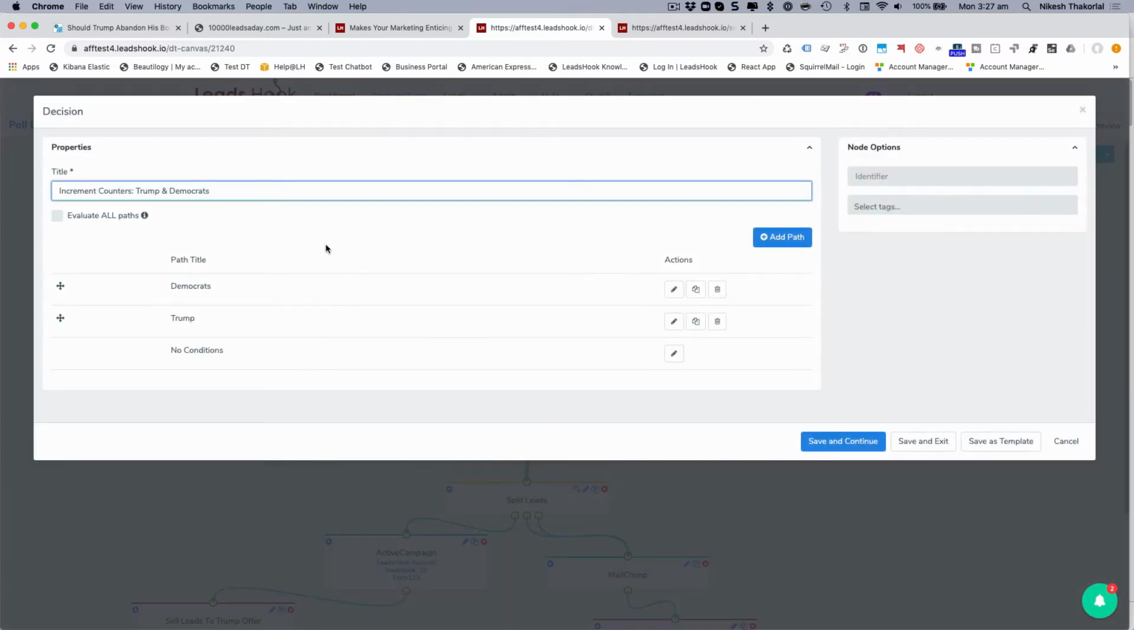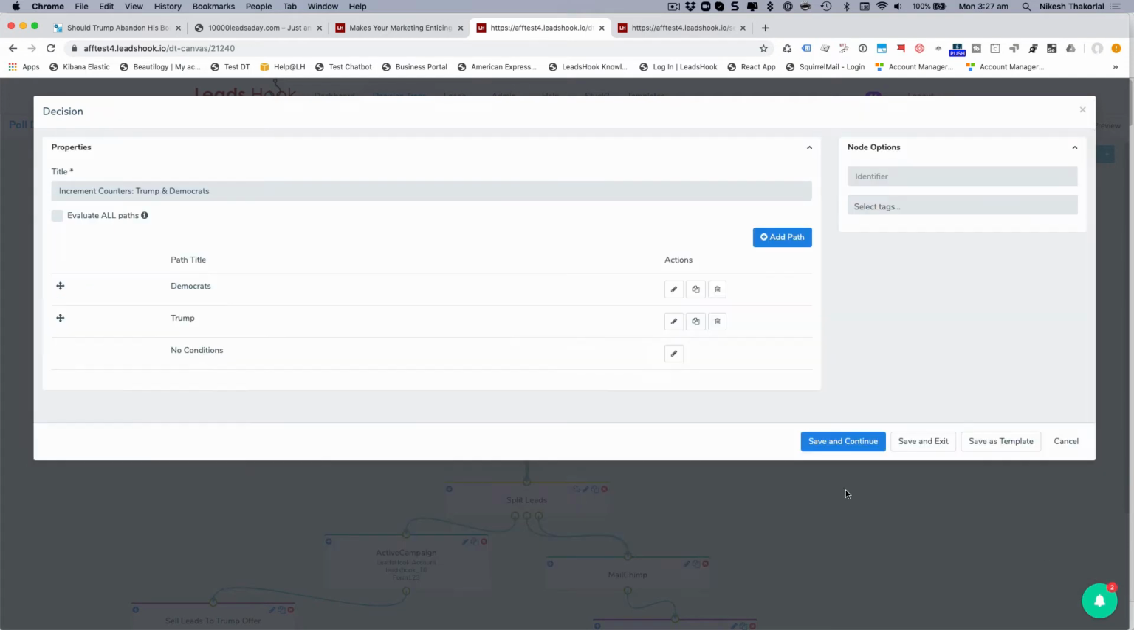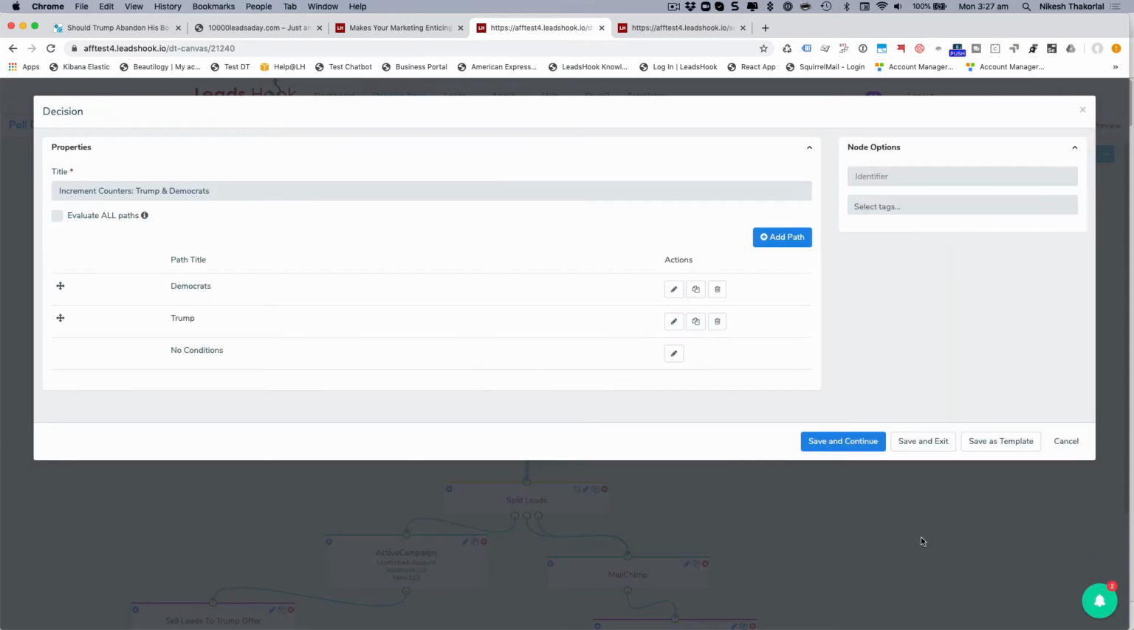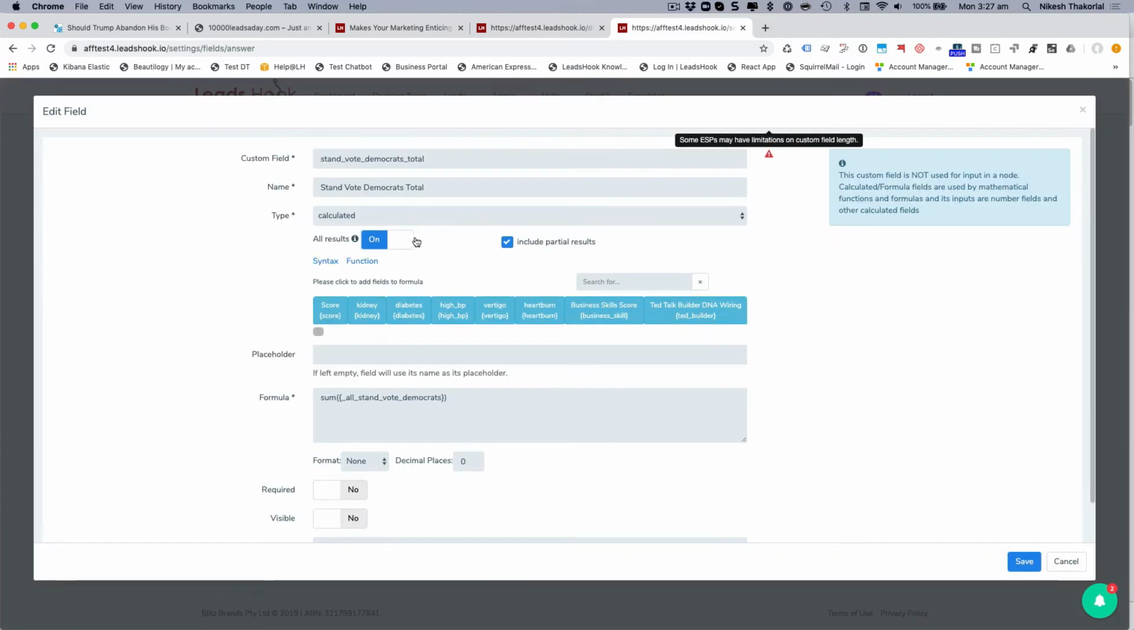They're going to go through over here, and we've got a decision node that tests to see if the answer was Democrat. If it's Democrat, add 1 to this field, which is stand vote underscore Democrats. The same thing is happening on the Trump side: if they've picked Trump as their answer, so they're a Trump supporter, then they'll get a 1 here as well. Similarly, we're doing exactly the same thing with the stand with Trump underscore total field, which is a calculated field. It's on for all results, and it's calculating everybody who voted for Trump.